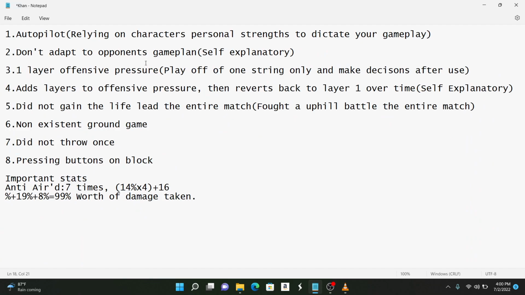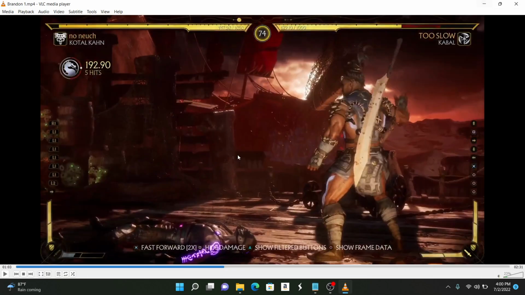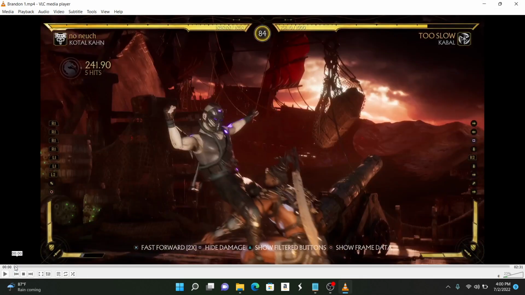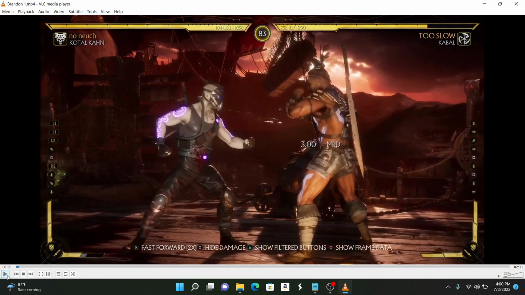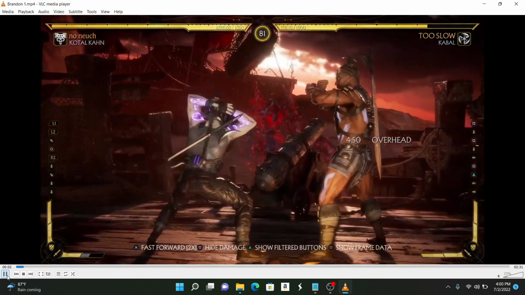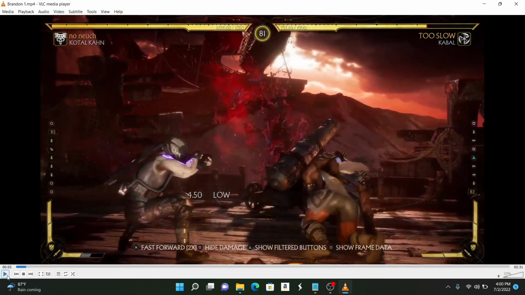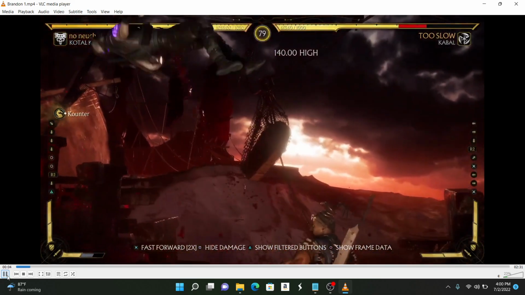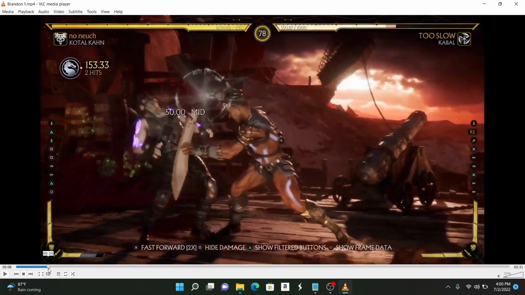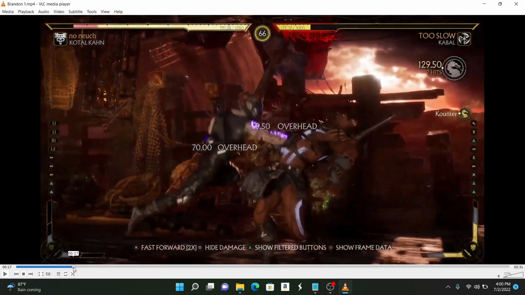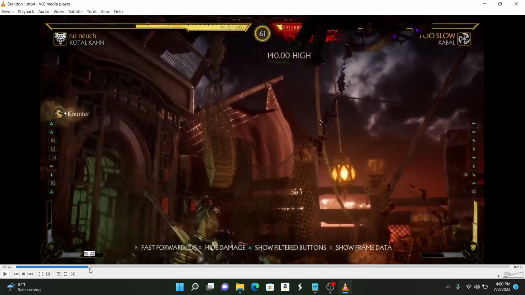Three, one layer offensive pressure. Play off of one string only and make decisions after use. So same thing right here. Same thing like in the beginning. 1-1, another block string. He takes his turn with a poke. You jump, you get hit, right? So over here it's the same thing.